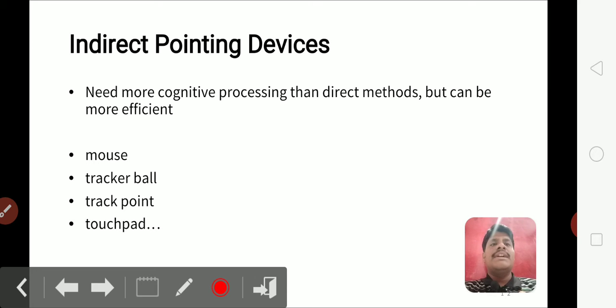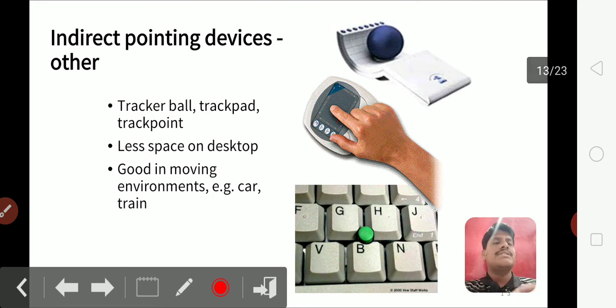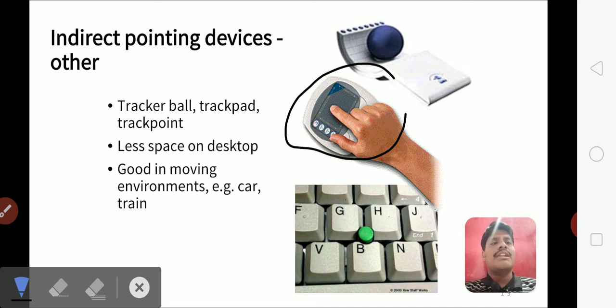Next, coming to the indirect pointing devices, we have the track ball, track point, and the track pad, where indirect motions will be observed as an input for your CPU. Here you can observe this is your track pad.